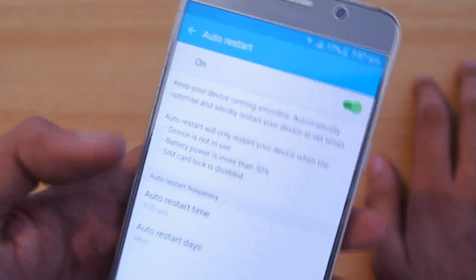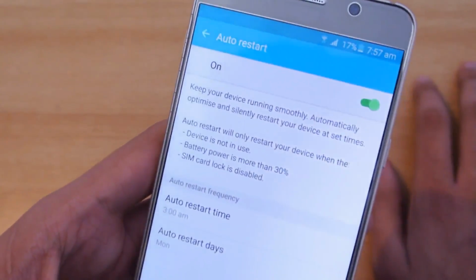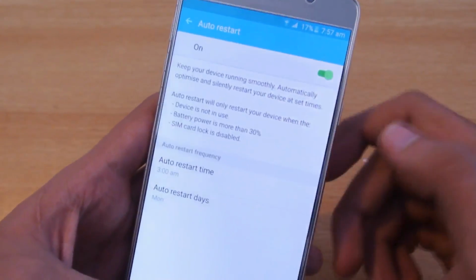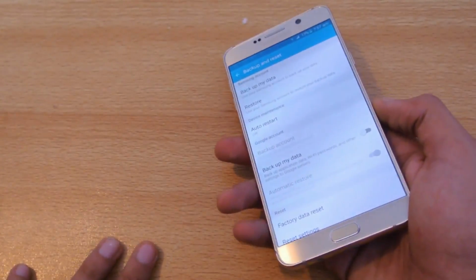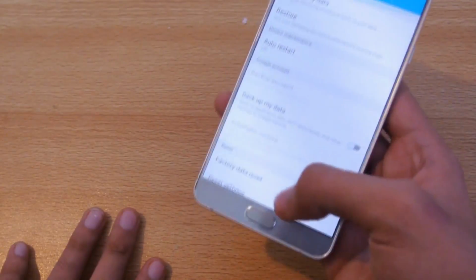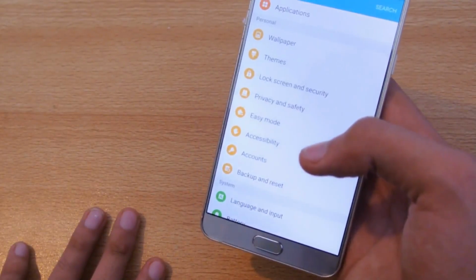And it's gonna restart to increase the performance. It's gonna silently increase the performance. So that's a pretty nice feature there. Most of the time when your device is like this, it's gonna just restart to increase its performance. And that is pretty nice.